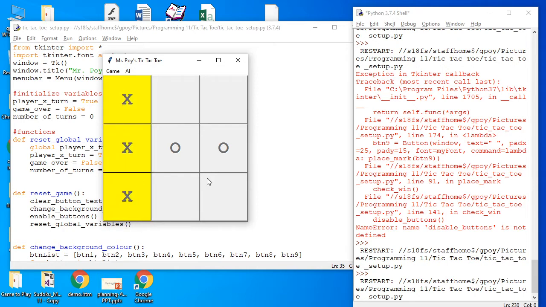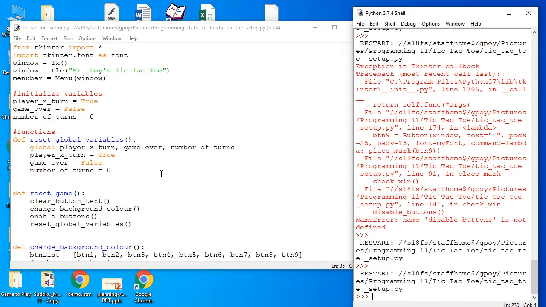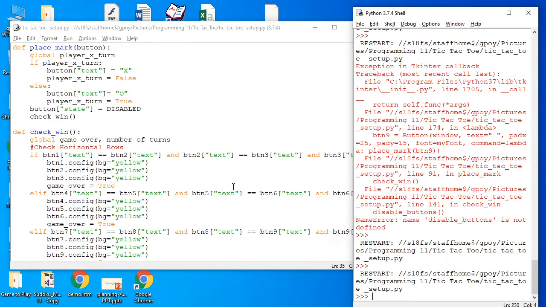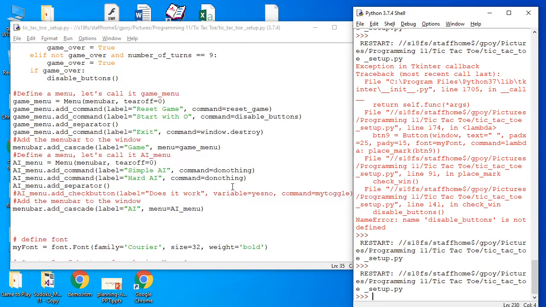Okay, so what I need to do is somehow figure out that if I toggle AI on, I want the computer to count how many empty spaces there are and then generate a number from 1 to that number. So there's lots to do here before I even get it to work. Let's take a look at what I did.